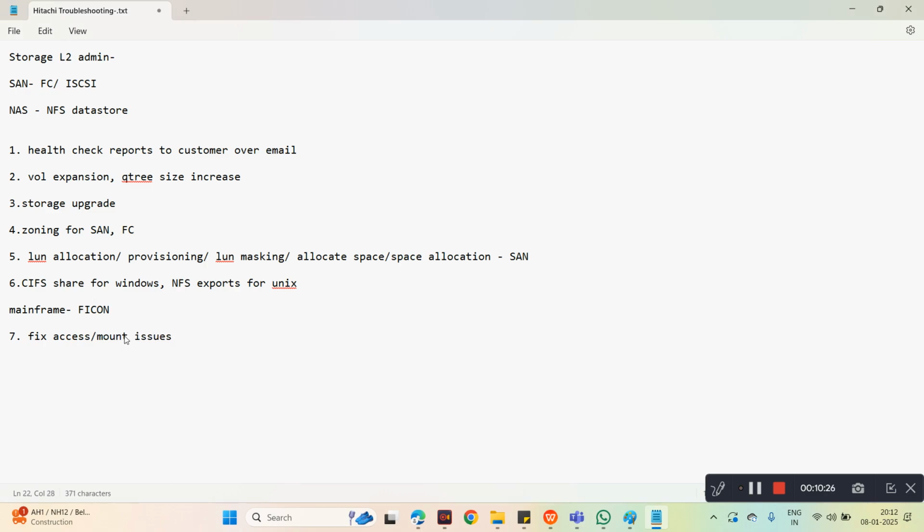Mount issues for NFS exports, they will ask you this. Another thing they will ask you is, once you create the CIFS share, they might ask you to create some subfolders where you can limit the space usage. In that case you need to create some qtree. So qtree creation, they will ask you this, the Wintel team.